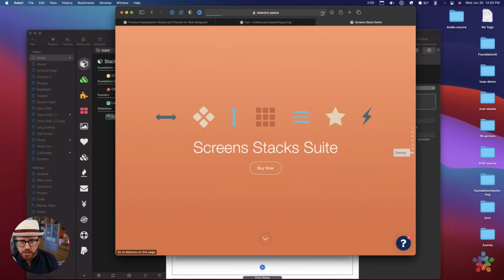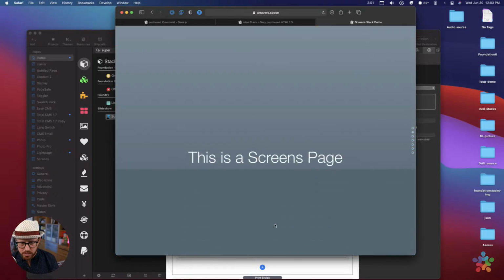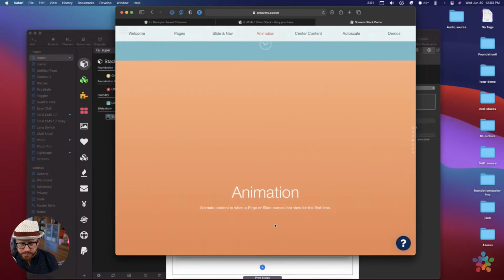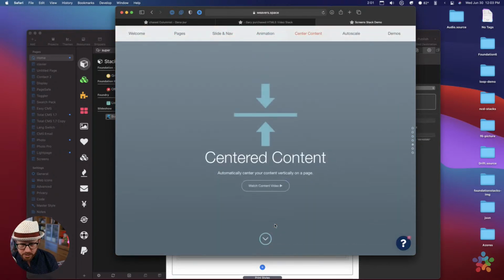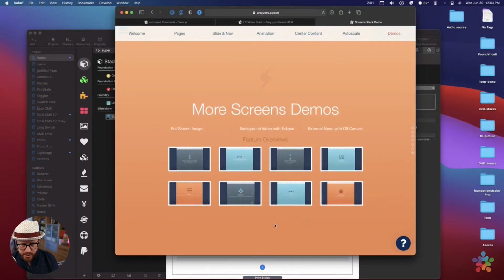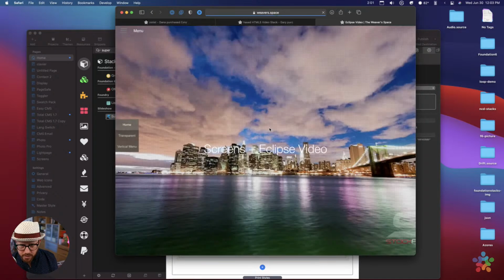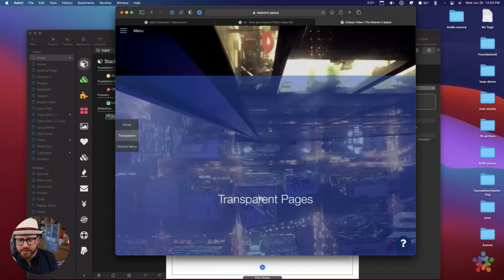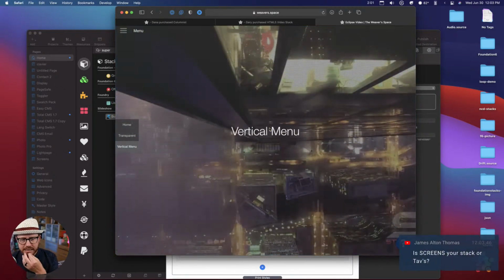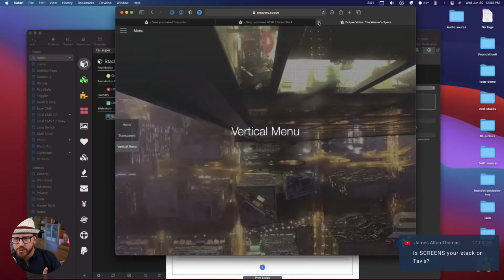Oops. I think my browser just froze. Animation, centered content, auto scale. Here it is. Is it? Oh no, I think it's in the impact demo. We'll get to it. Okay.